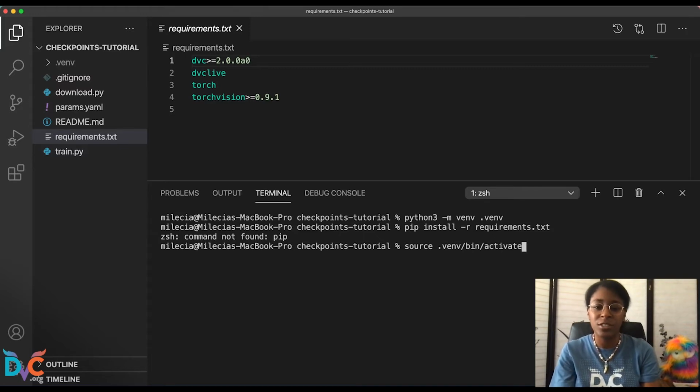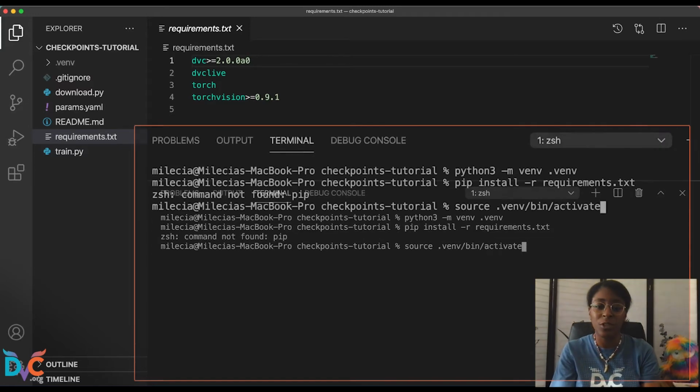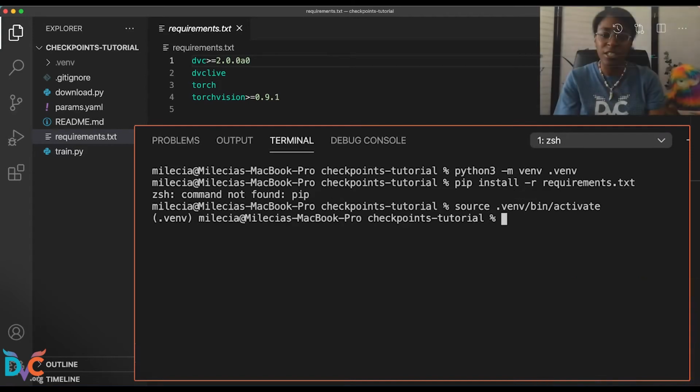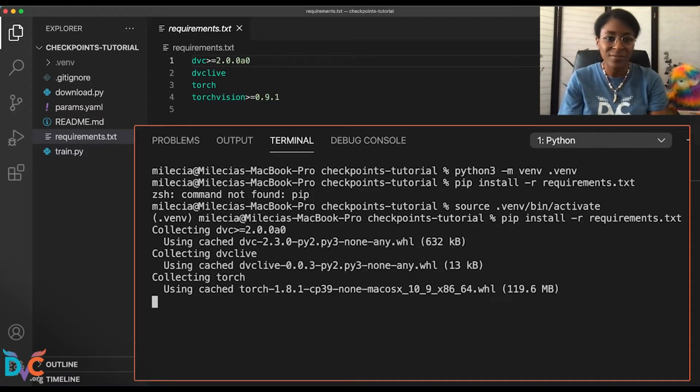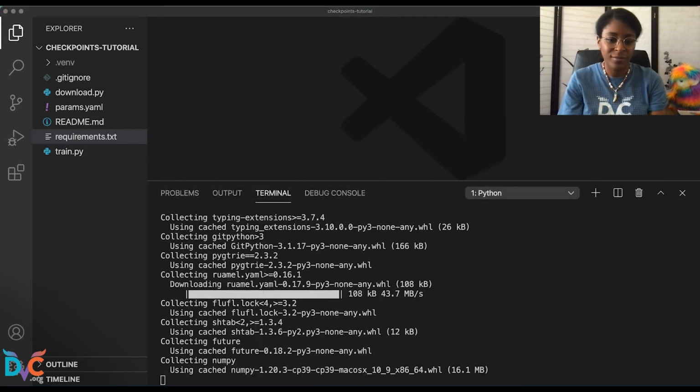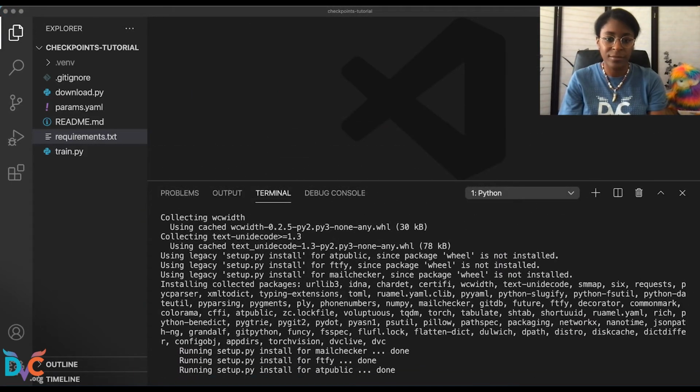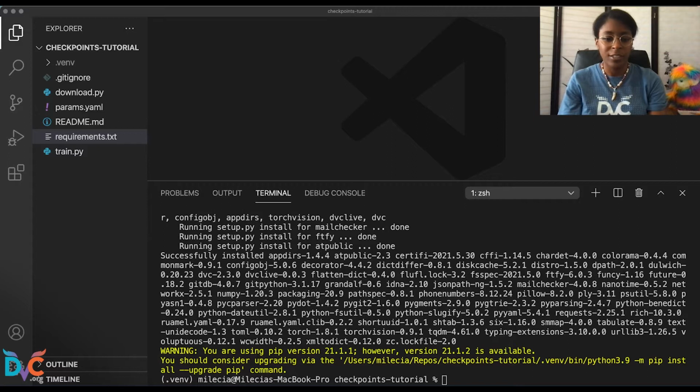This is just the command you use on a Mac. You will need a slightly different one if you're on Windows. And now that I'm in the virtual environment, let's install those requirements. All right, that's finally done. That's always the fun part.